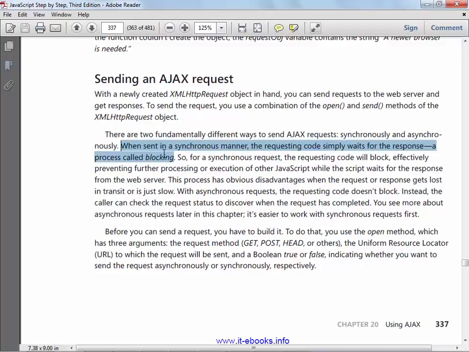So the author mentions when you send stuff in a synchronous manner, the requester waits for a response. It's done in what's called blocking. It just stops.